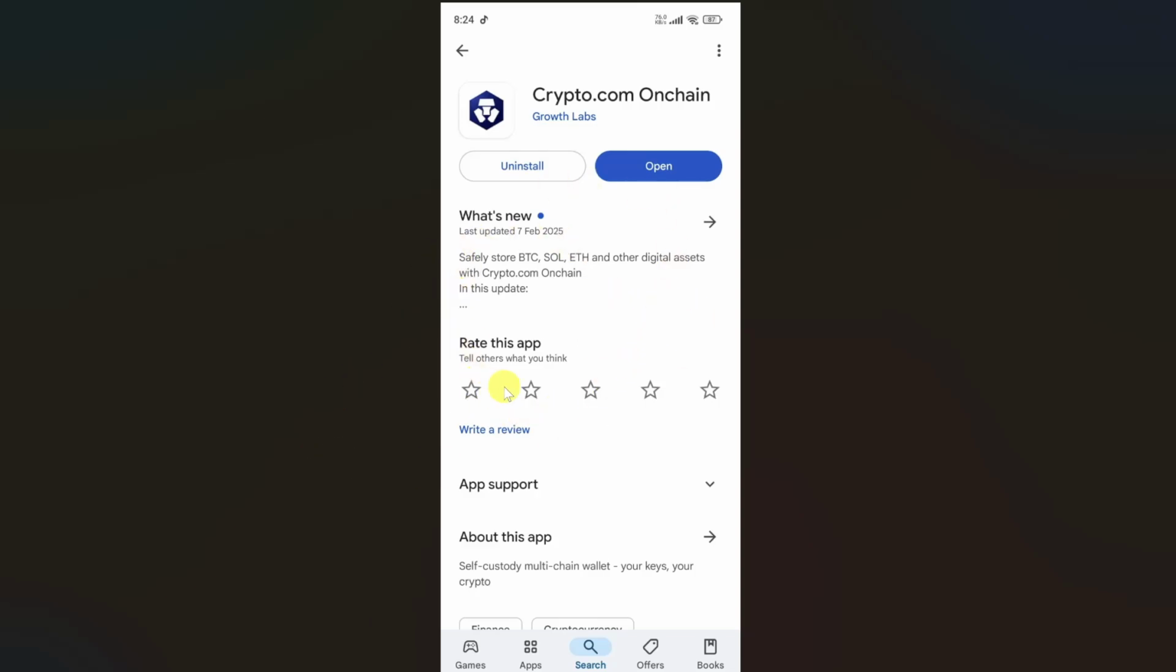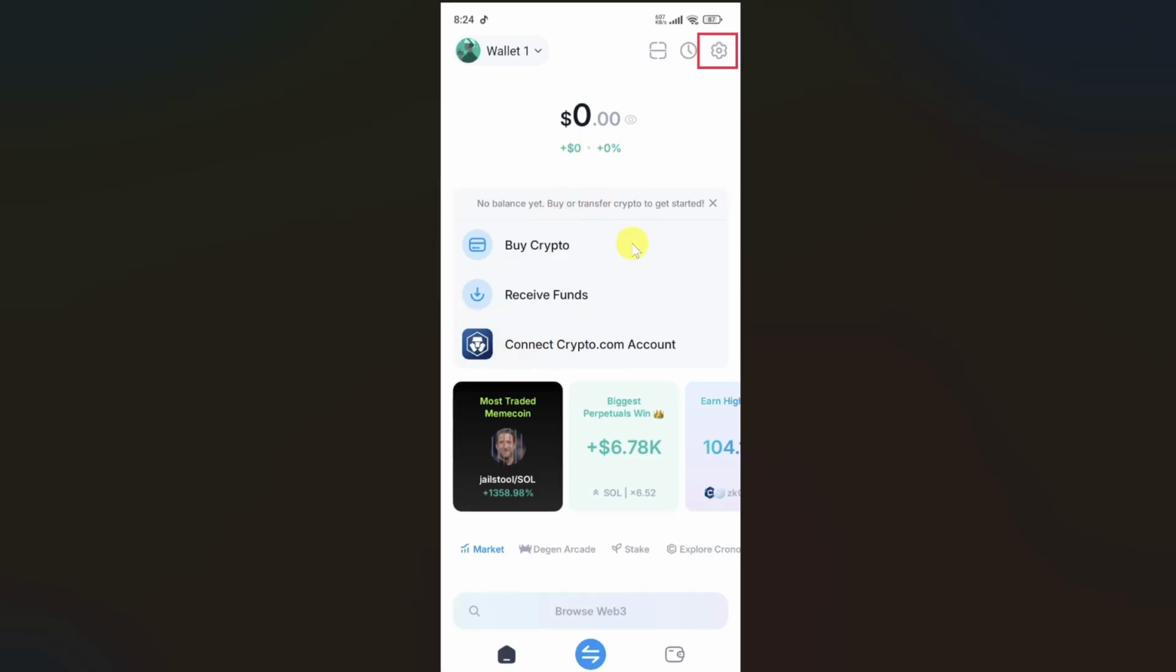In this video, I will show you how to link crypto.com to Defi wallet. So first step is just open up your Play Store and App Store and search for this crypto.com on chain. And then you have to install this wallet and then open it. After that, you will be able to see the similar screen once you create a wallet on it.